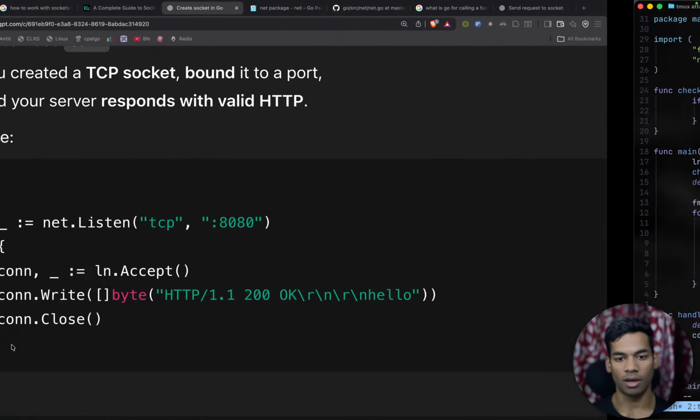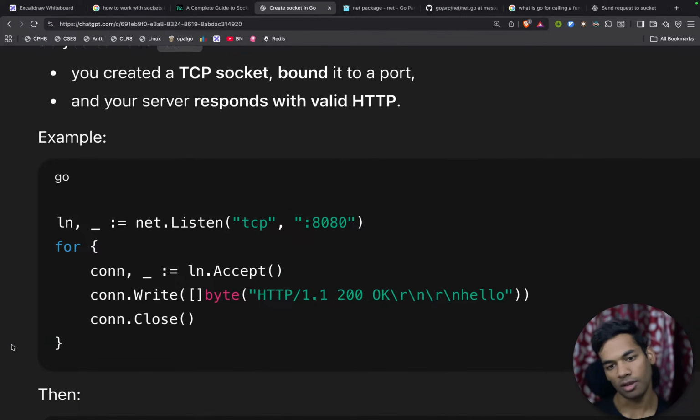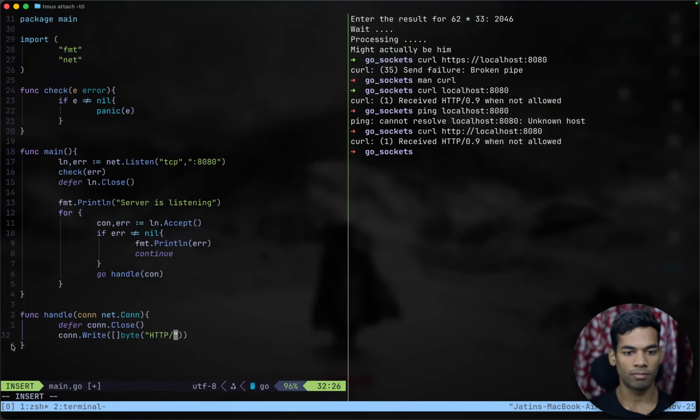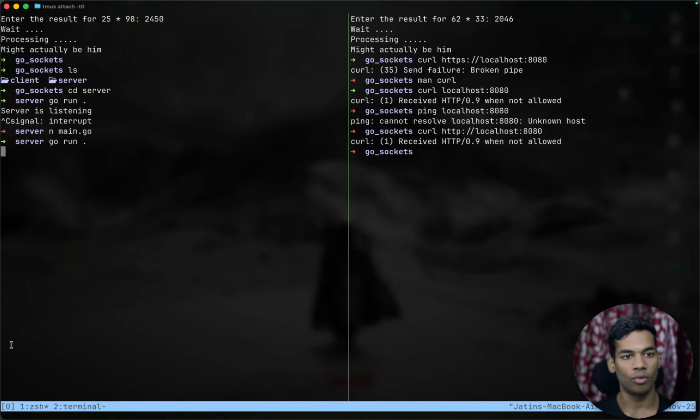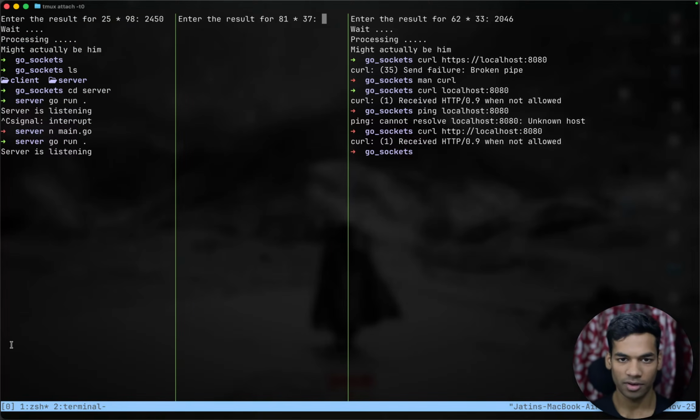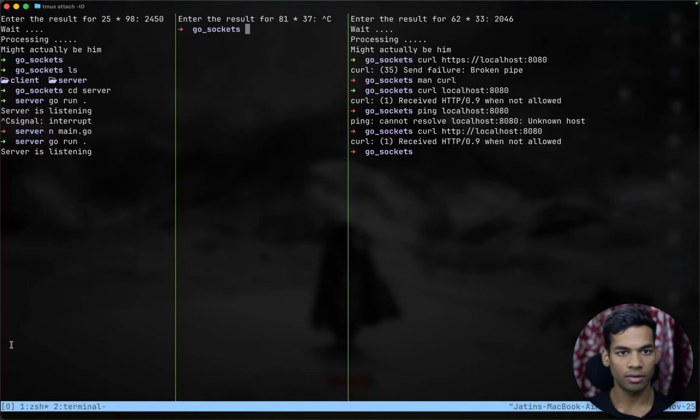HTTP, what is the format? HTTP/1.1 200 OK. Carriage return, newline, carriage return, newline, and then hello. Go run this thing. Service. I created a new thing.